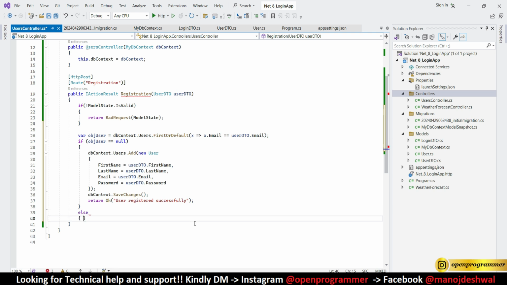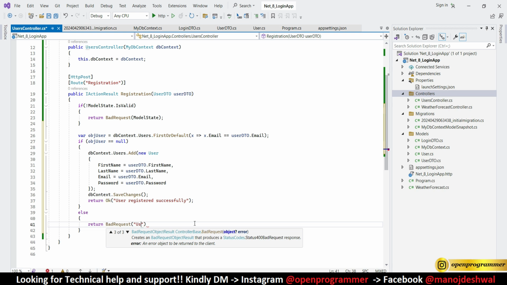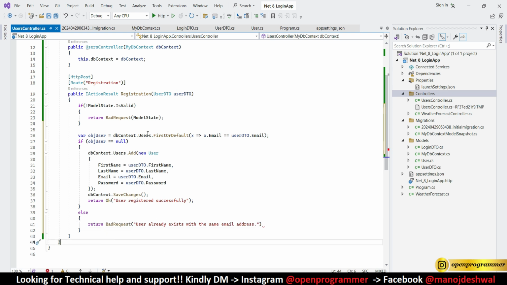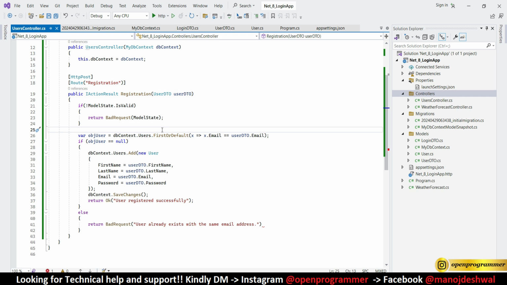In the else part, we will return BadRequest, user already exists with the same email address. Save. So now it will first check if the email ID is already there in the database or not. If it is there, it will say already exists. If not, it will add the user in the database and say user registered successfully. So this is our registration API.